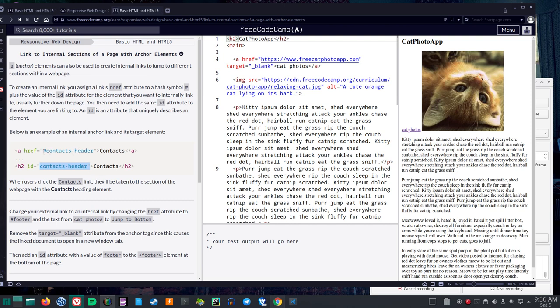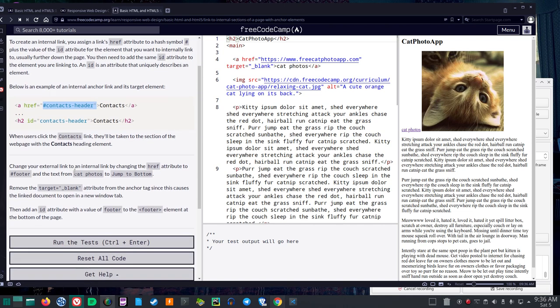So apparently you click the A anchor text, and that anchors you to an internal item at another element with that ID equals attribute being the same as what's in the pound sign. When users click the contacts link, they'll be taken to the section of the web page with the contacts heading element. So they want you to change your external link to an internal link by changing the href attribute to pound sign footer. So you see the href up here. Inside that is the web address. Instead of using a web address, we're going to link it internally.